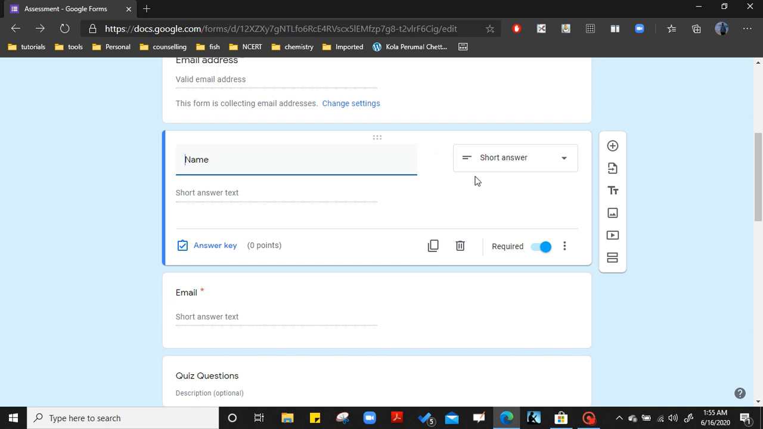Okay, so name is kept as a short answer, and you mark it as required. There's an option called required here. You enable it so that they cannot submit without a name. Okay, there is no points for this. This is not a question, so we don't give points for that. So 0 points.